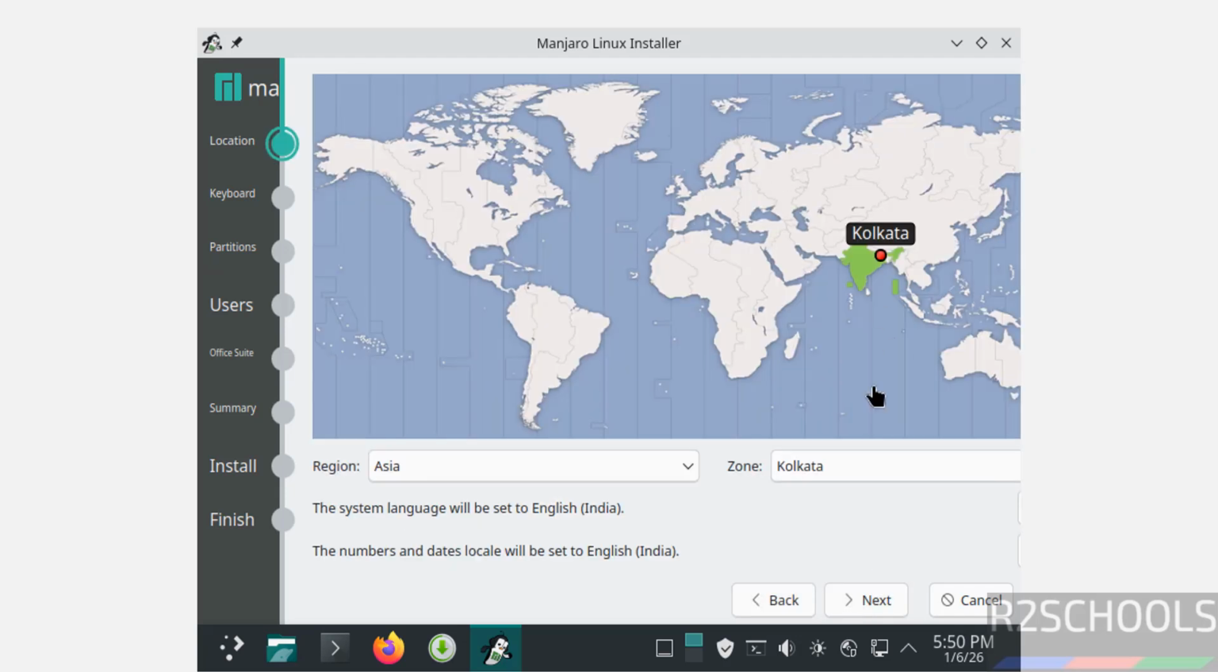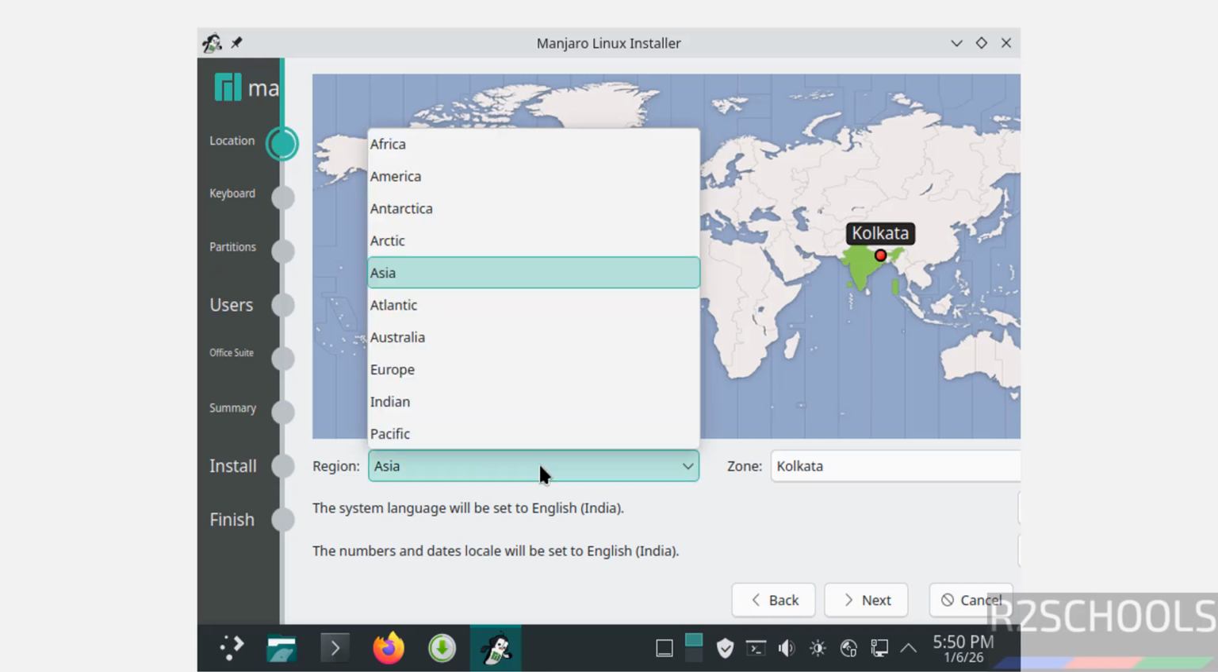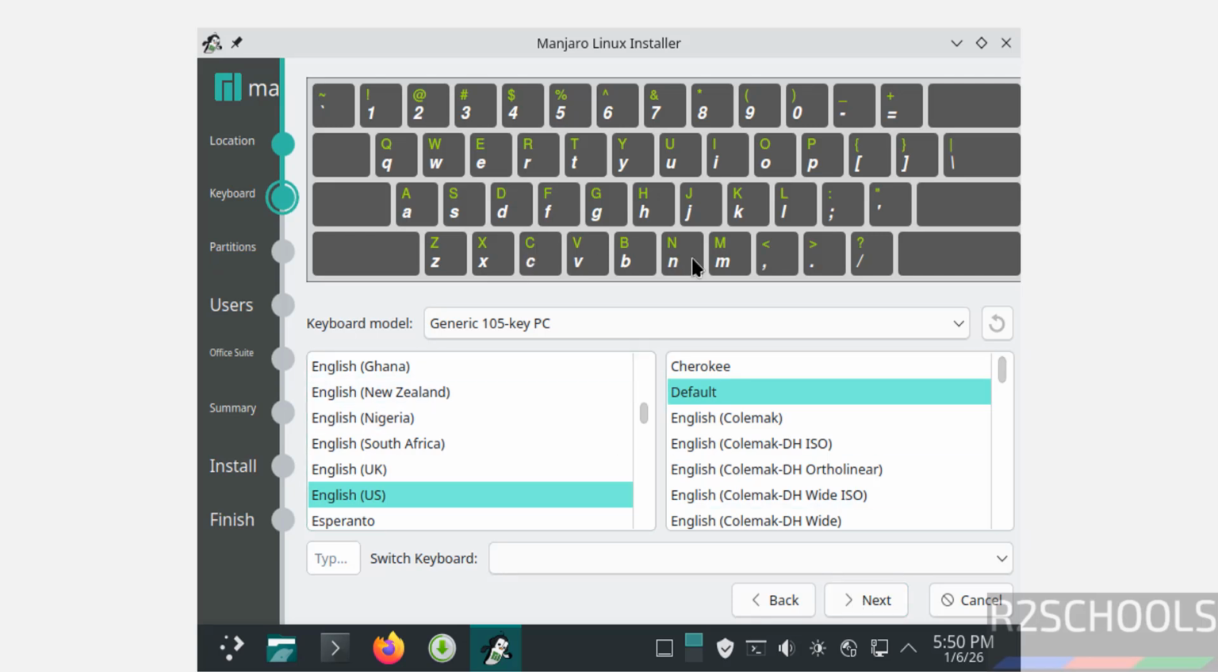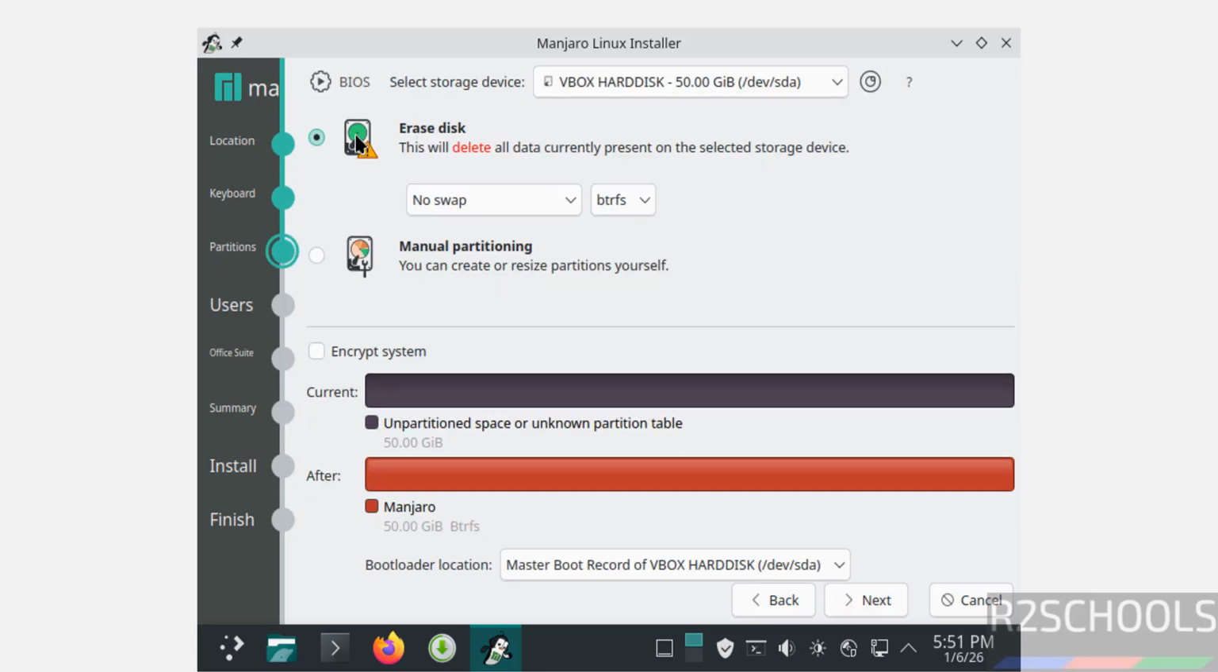Now select the language and click on next. Select your location from the globe. Based on this, the time zone will change, or you can select from this drop down list for both. Okay, then click on next. I am going with the default, so click on next. For keyboard model, see here we have different options. You can select any one of them based on requirement. Then language. Okay, next.